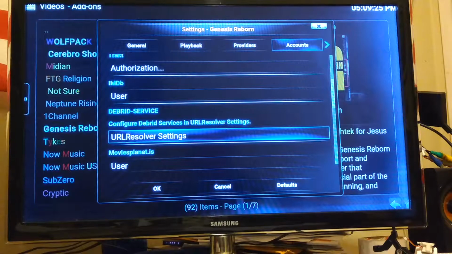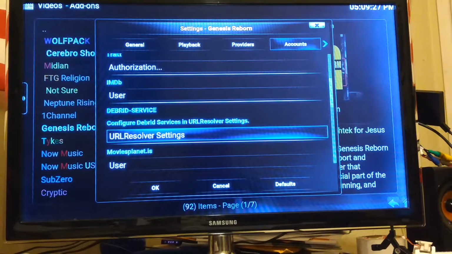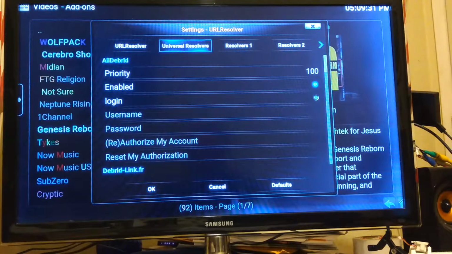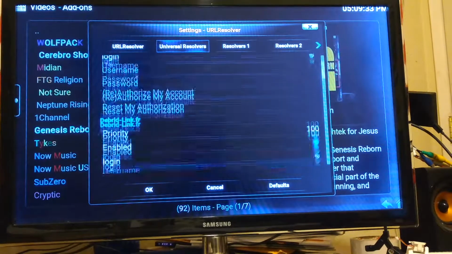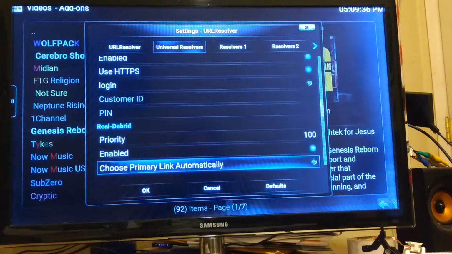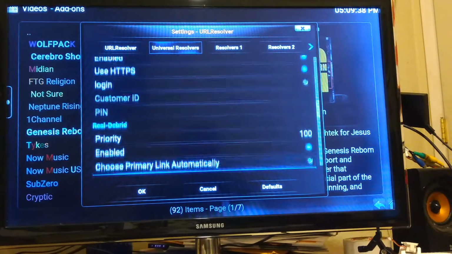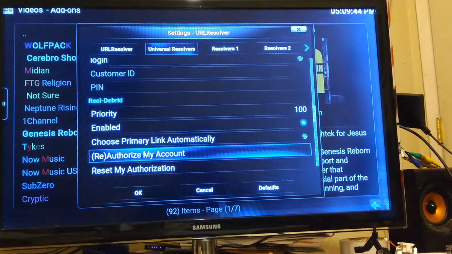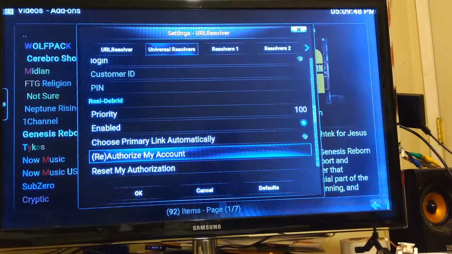Come down here where it says Debrid Service, URL Resolver Settings, select it. Universal Resolvers. Come down here where it says Real Debrid in blue, and then hit Reauthorize My Account. You hit that, and that will give you your code, where you can just go to that website for Real Debrid and put in that code.